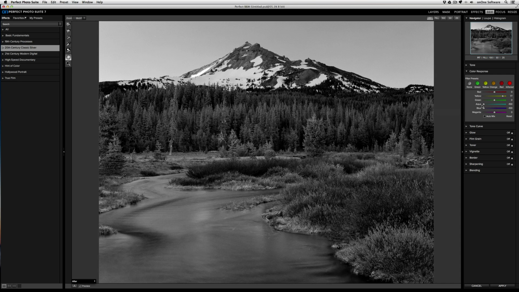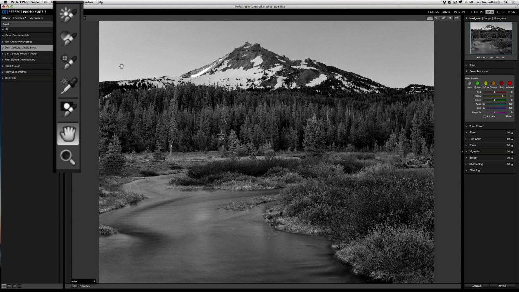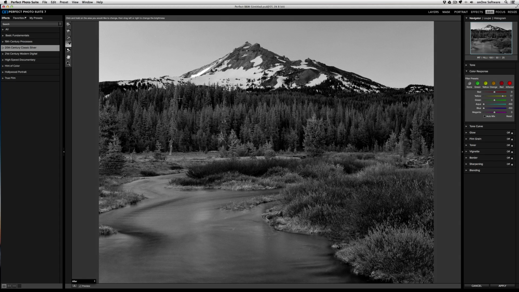Another tool that I can use to affect color response is the targeted brightness tool. The targeted brightness tool is the fourth tool in the tool well. With it, you'll have a crosshair. Any color that you put the crosshair on will automatically be brightened or darkened. So here, if I press and hold and then click to the left or to the right, the color will get darker or brighter.